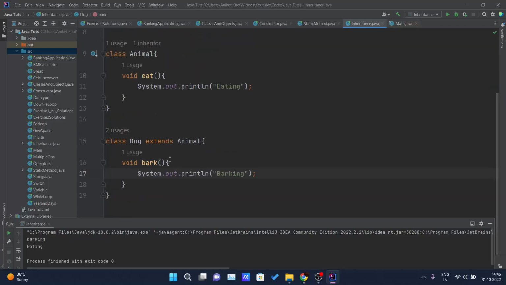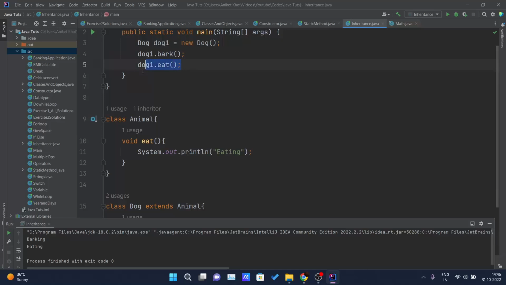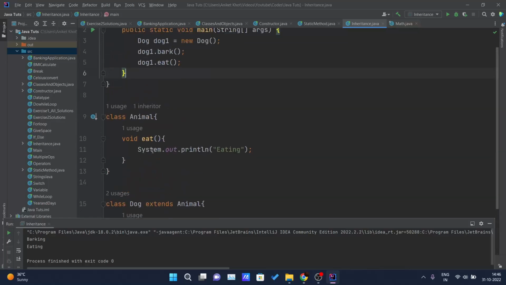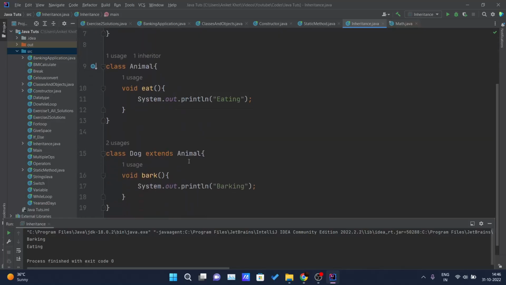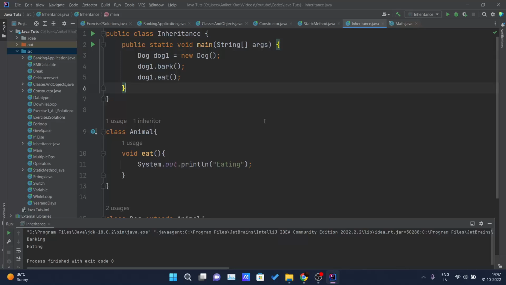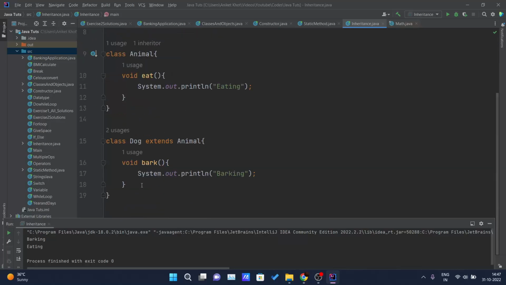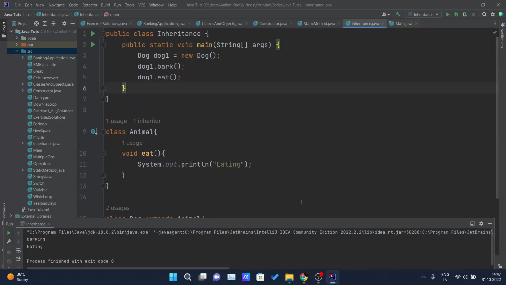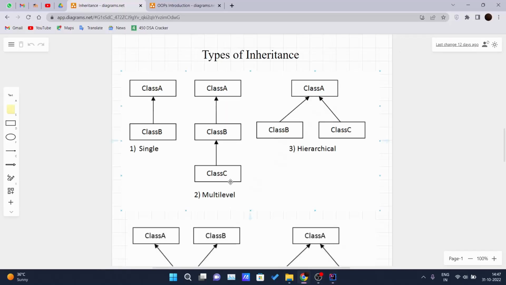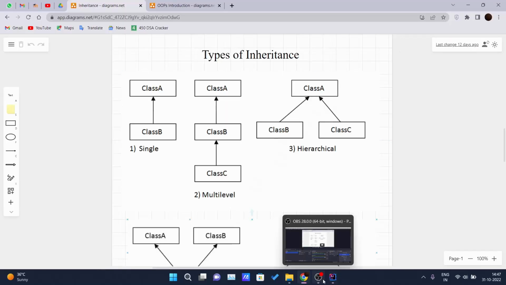And using the object of the dog class, that is dog1, we are just calling the methods bark and eat. So here you can see we have written the implementation of the eat method inside the animal class, that is the parent class, and still we are using it by creating the object of the dog class, because we have inherited the properties of the animal class inside the dog class. That's why. So this is a simple example of single level inheritance. And next we have multi-level inheritance.